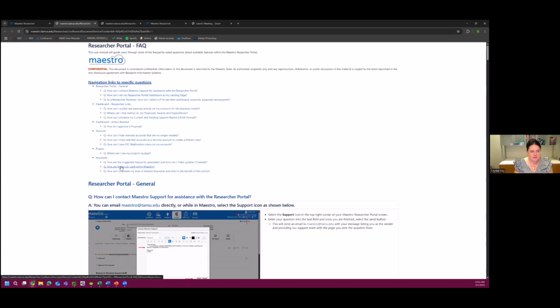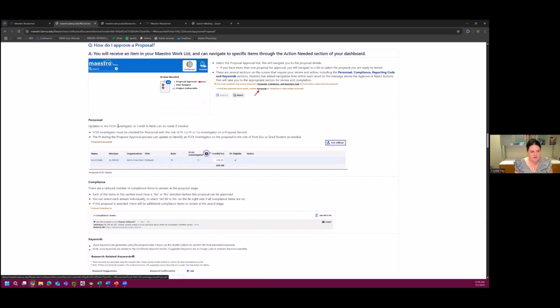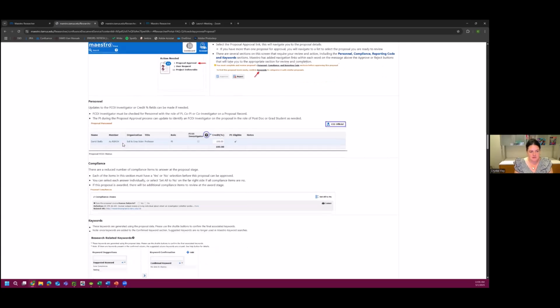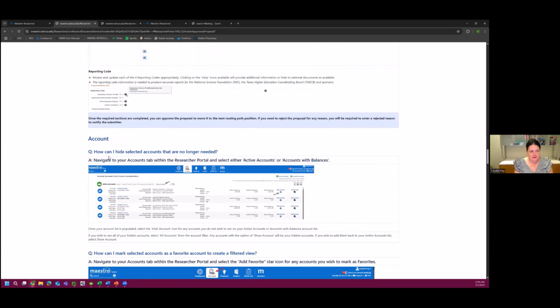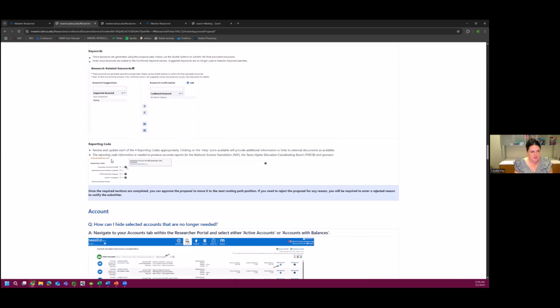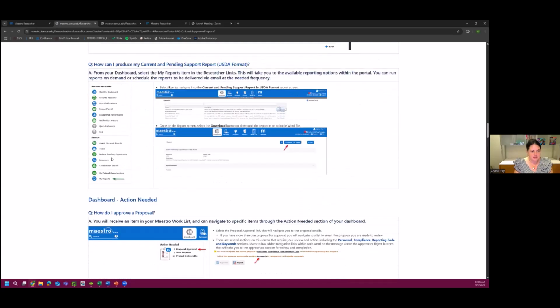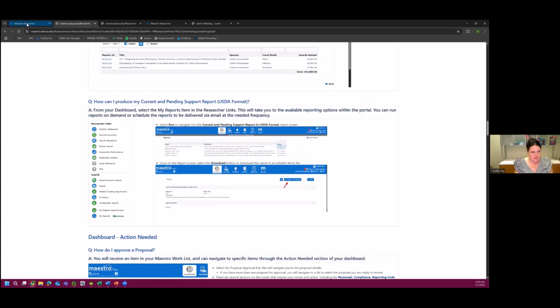So these are the questions that we're starting out with now. These are all links. Once you open the document, you can go to a specific question. So one of the biggest questions we get is how to approve a proposal in the Researcher Portal. So if you click on this, it navigates you to that question as well as the answer. And all of the answers have step-by-step screenshots here with some text explaining the available actions, kind of what the next steps are and all of that. So this hopefully will be helpful to researchers as well as administrators if you're getting questions from the researchers as well.